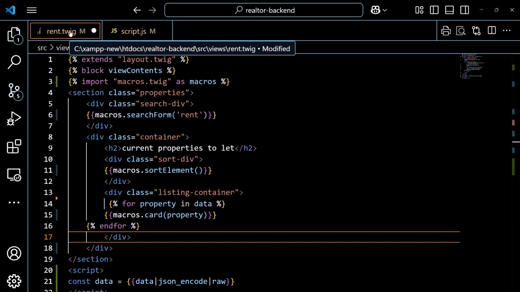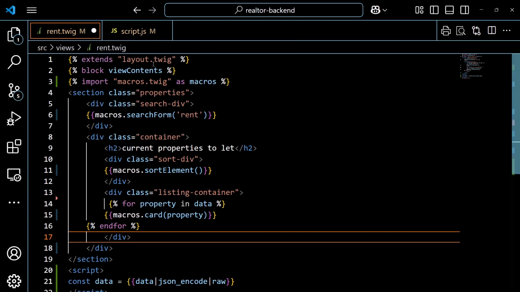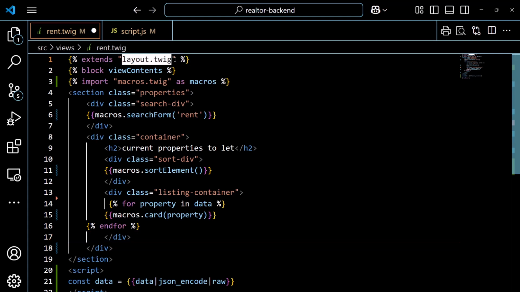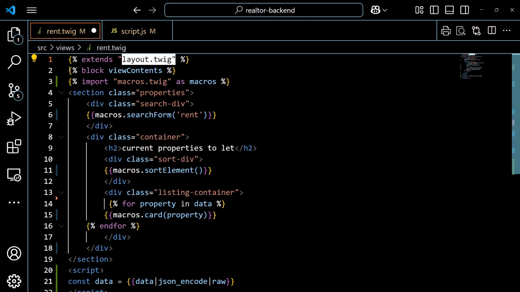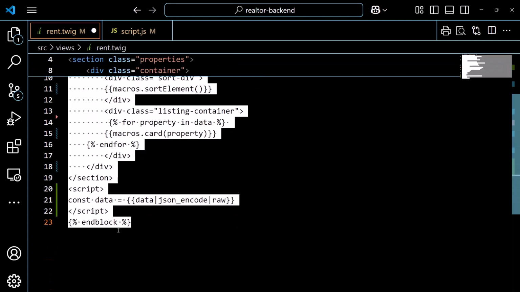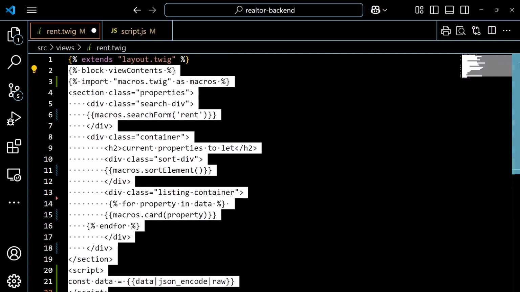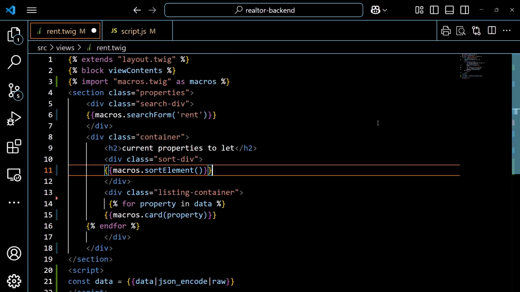The rent.twig file extends this layout.twig file, and at the bottom of layout.twig we have linked our script.js file, and this block sits before that part. Basically we have the script.js file in the footer of the layout.twig file, so this part will come before that footer. Therefore, we don't have to worry about anything. That part has already been taken care of.